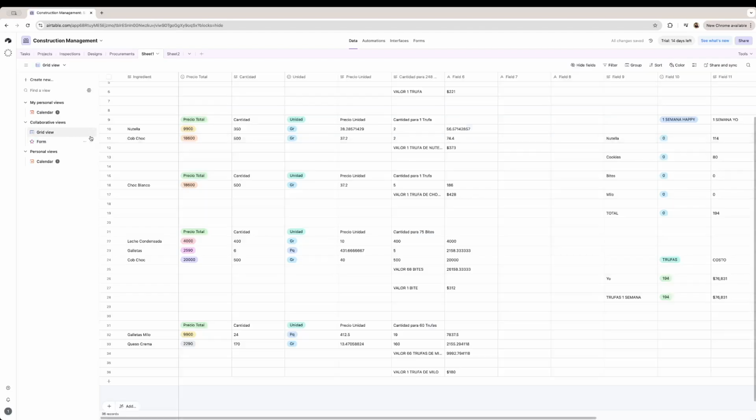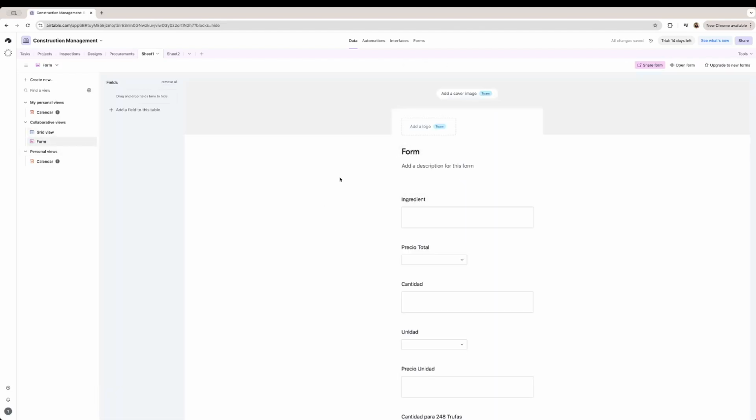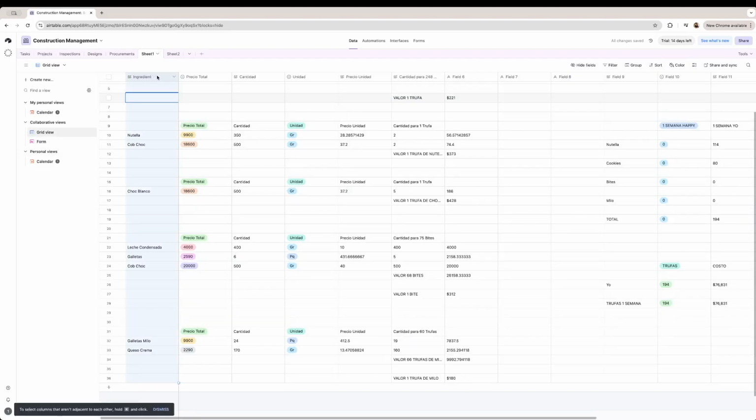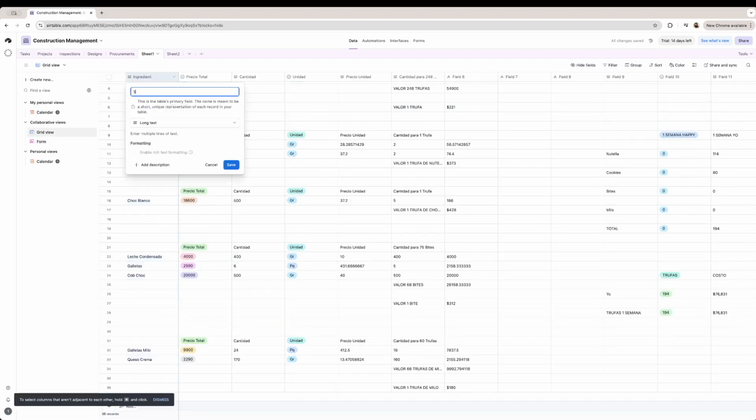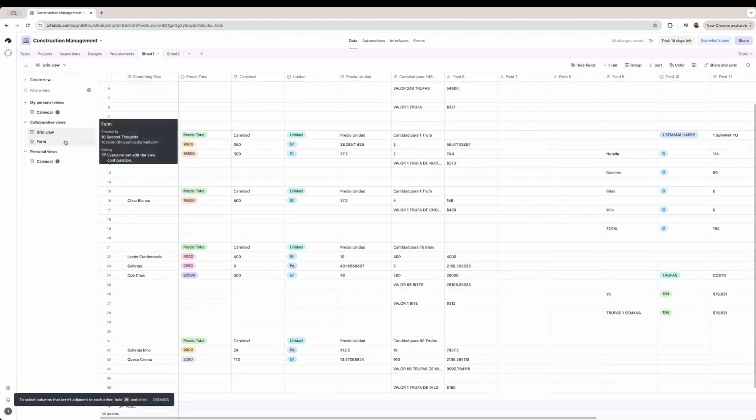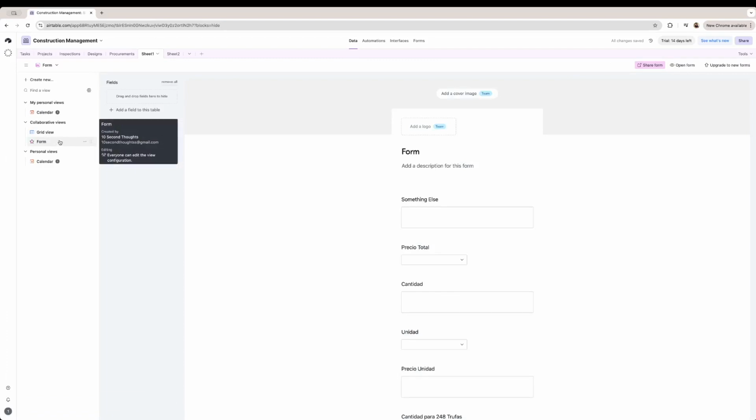You can always go back and modify the information in the grid view and it's gonna be modified in the form view as well. If I change the name right here to something else and save it, if I go to the form point of view, it's gonna be changed here as well.